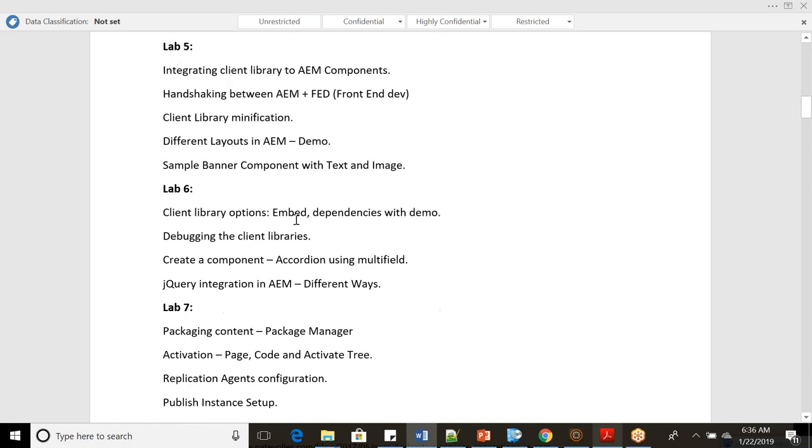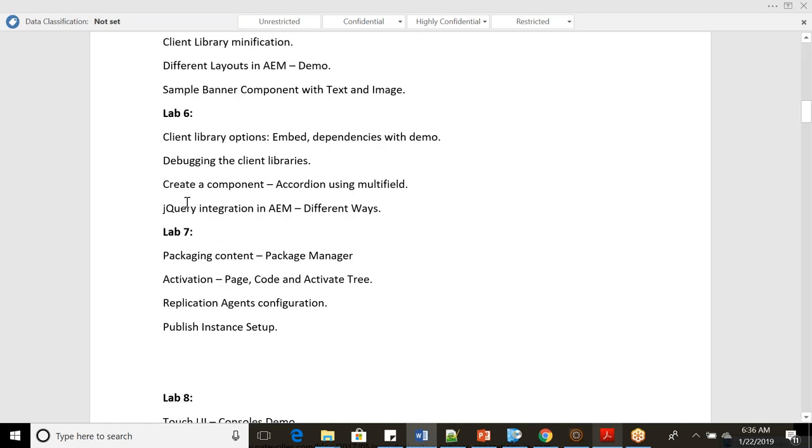Embed and dependencies: there are certain options with the client library. You will see what the exact difference between those is, what the best practice is, where we should use embed and where we should use dependencies. We'll create some component, an accordion component with the multi-field, and we'll see how we can integrate third-party libraries inside the EM.